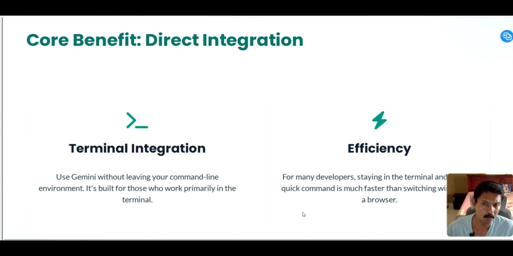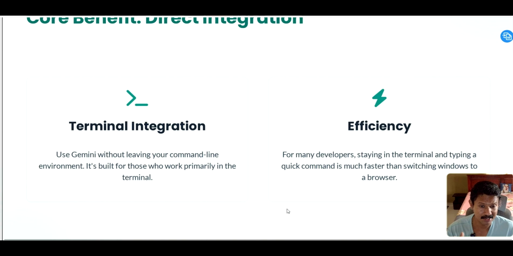So what is the core benefit of it? The core benefit is direct integration. Essentially, we are using Gemini without leaving the command line environment. And for efficiency, many developers prefer the terminal, and typing a quick command is much faster than going and opening a browser and trying to do things there.